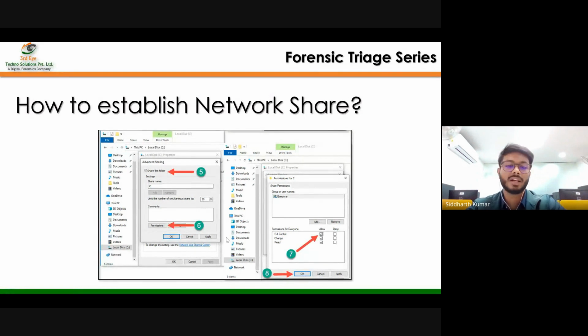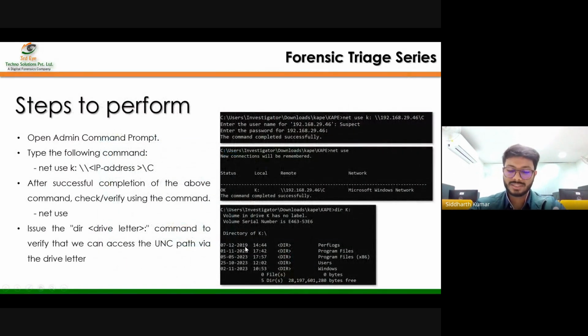via network, right? Once that is done, there is a set of commands which you can write down if you want to, or I can even publish it onto the chat as of now. Okay, so the steps you need to do after performing the network share are: open up your command prompt, and type the following command.